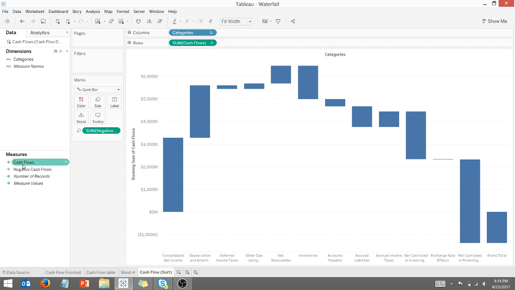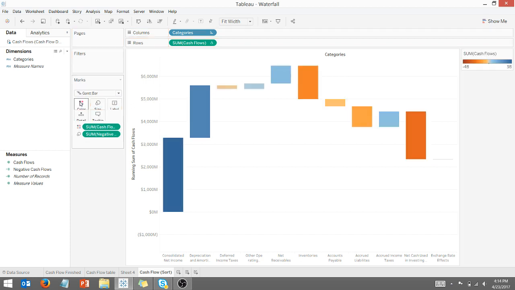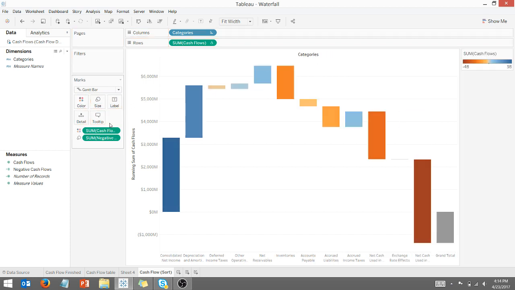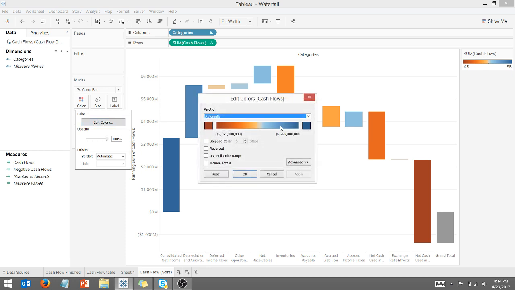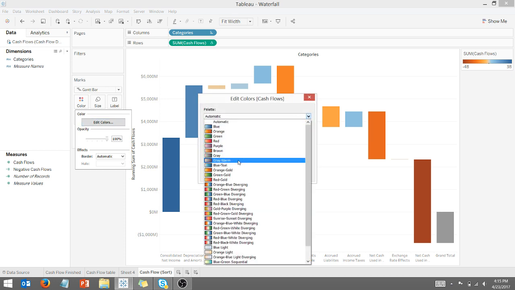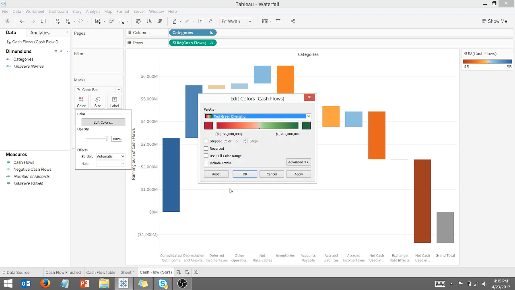And so I can take cash flows and drag that to color. We've got these nice colors here, and let's edit the color. We just want two colors. If you want to be festive, you can go with the red, green. Take that down to two steps and apply it.